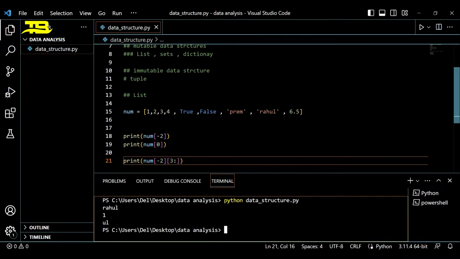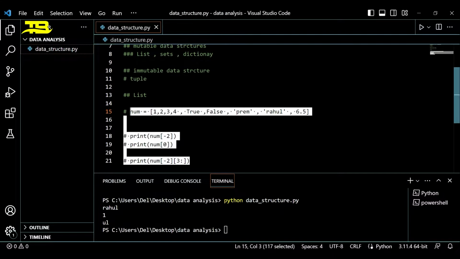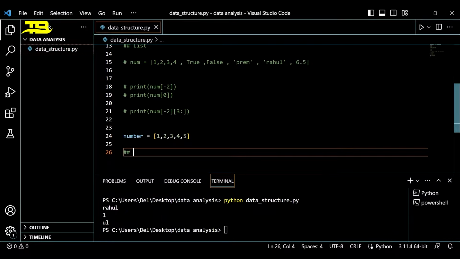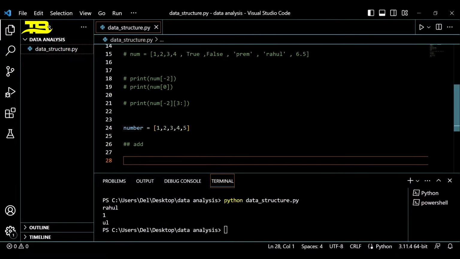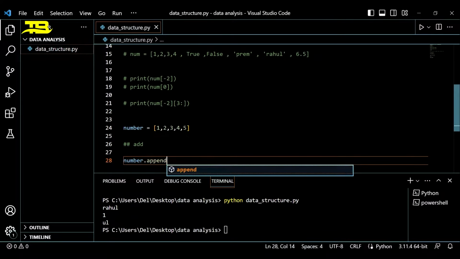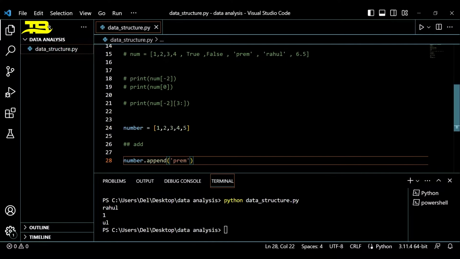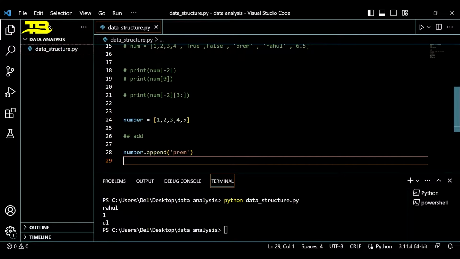Now let's also talk about some methods that we have in list. So I am commenting it, and I am taking a new, fresh list, and its name is number: 1, 2, 3, 4, 5. And guys, it's just a variable name. You guys can take any variable name. So for example, I want to add something in this list. So number dot append, it will add the item at last. So I want to add frame in it, and it is mutable, so we are modifying the original list. It is not making any changes into a copy. It is making changes in the original list.